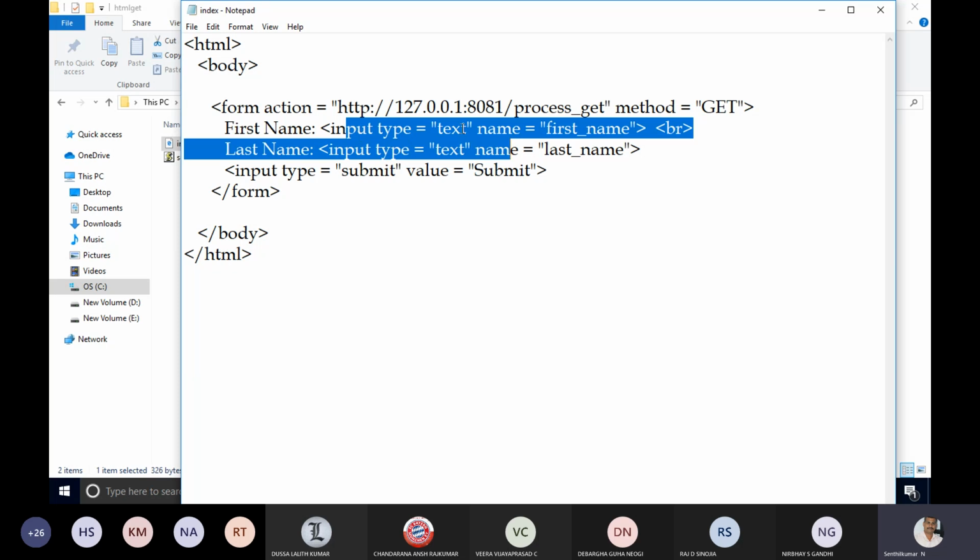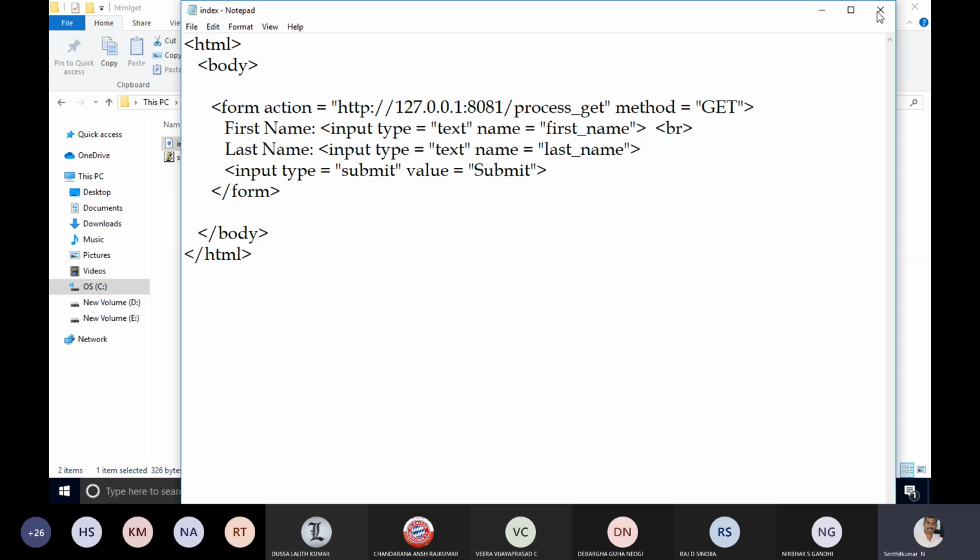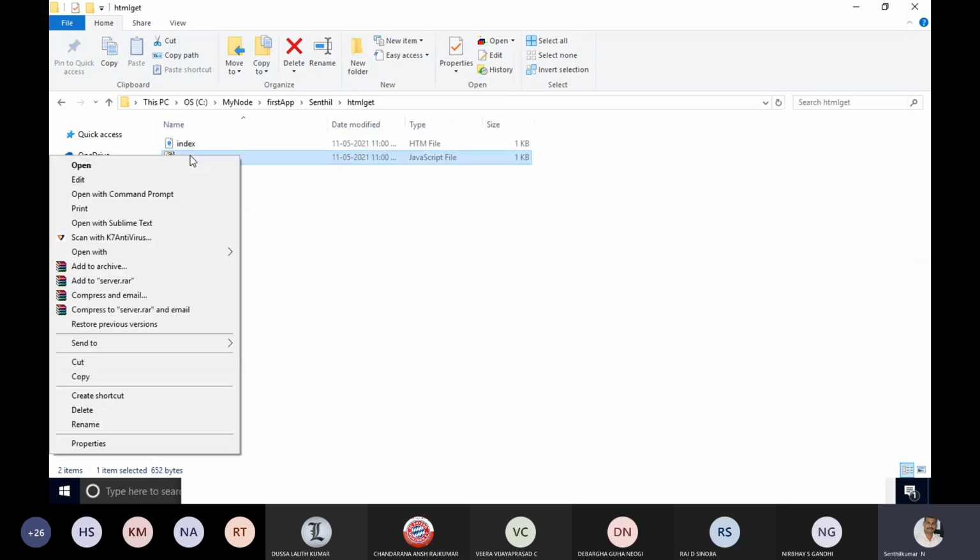I'm getting two text boxes, input and text, and clicking submit. Once I click submit, what happens? It is going to process the request. So here is the process_get. Here is a server. In the server, I have defined the page.